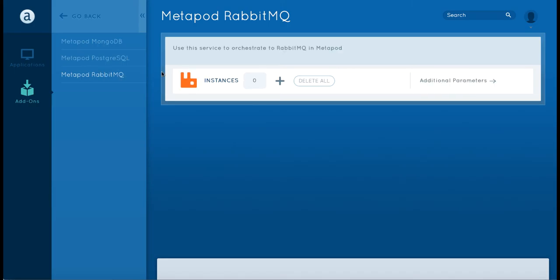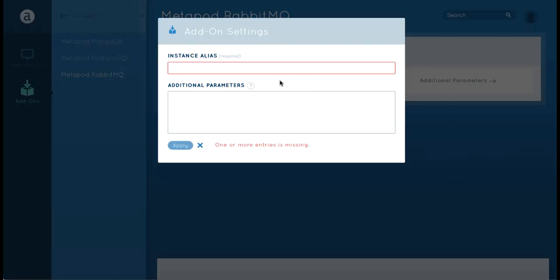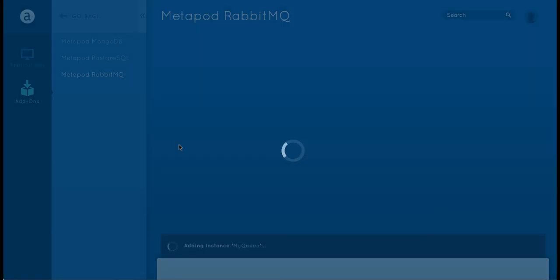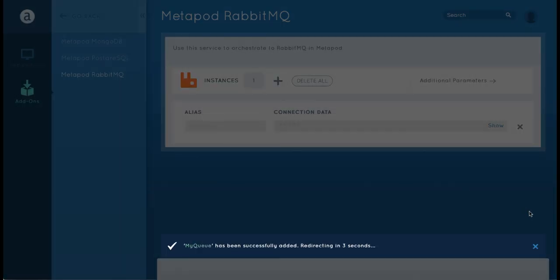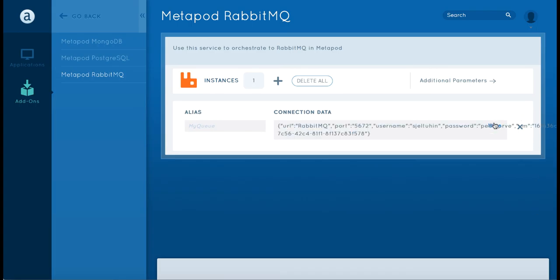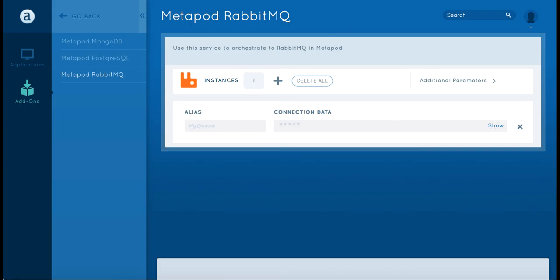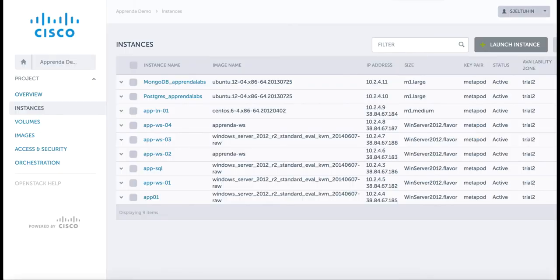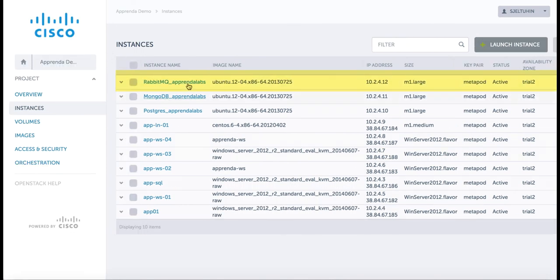To complete the demonstration, we'll also provision an instance of RabbitMQ. And again, in a matter of seconds, this development team now has access to a dedicated instance of RabbitMQ. We can go back and take a look at the Horizon Metapod dashboard, refresh it again, and now we'll see a RabbitMQ instance running on Metapod next to the Apprenda platform.